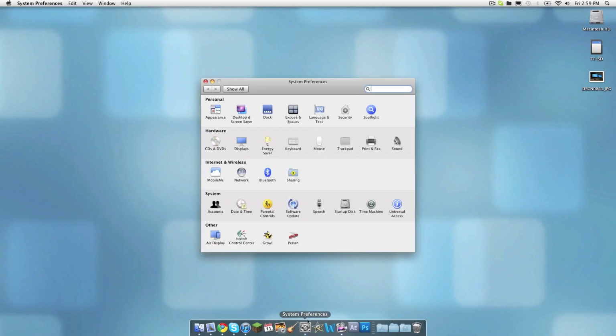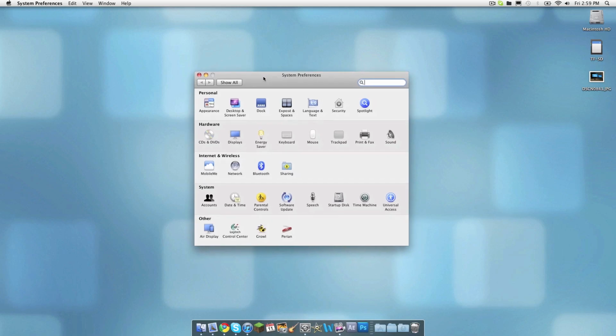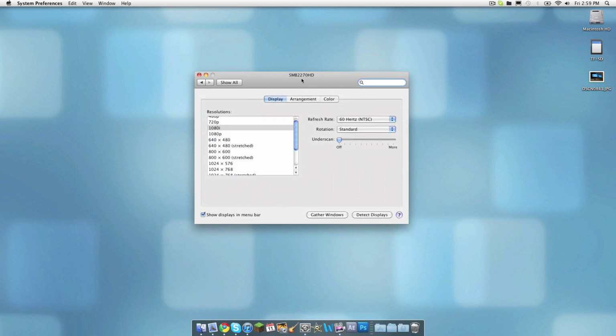Once your monitor is connected, it may not look the best, so we just have to mess around with the settings. We can go into System Preferences and choose Displays. Once you are in Display Preferences, make sure you're editing your monitor, and now you can change your resolution size. It's also good to change your refresh rate to 60Hz.